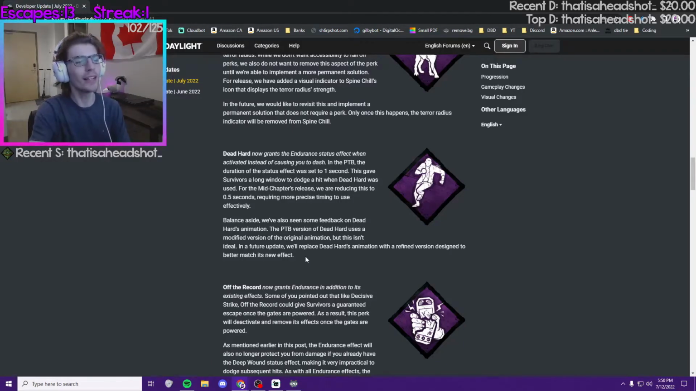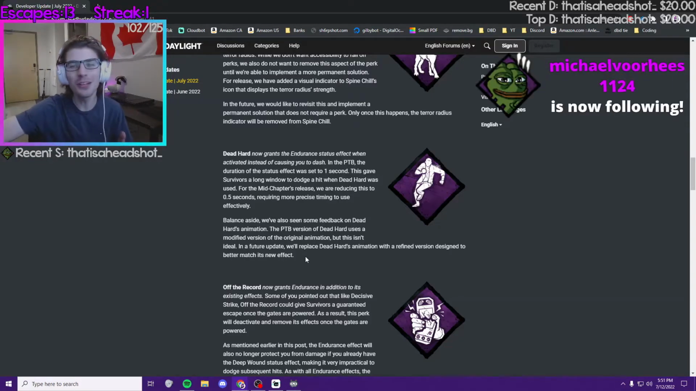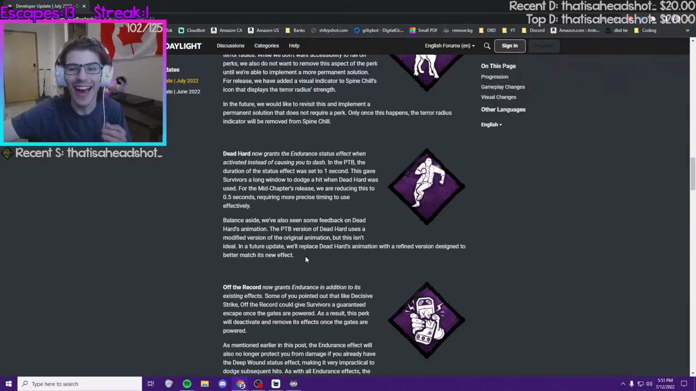And here's why. When you use Dead Hard, if you do it too early, the killer is just gonna wait it out no matter how long it is. And if you do it too late, the killer would have hit you before you can activate it anyways. So the duration that Dead Hard is active for doesn't really matter if your timing wasn't right to start with. I'm gonna be honest, dude, I don't think half a second is gonna really change whether you're gonna get downed or not.